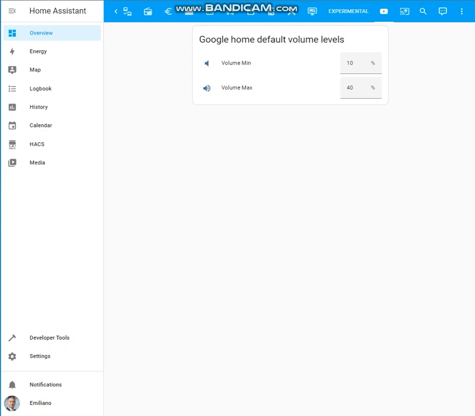Since some of them are located in bedrooms, my need was to automatically reduce the volume levels during night hours. In this way, any messages or activations of the Google Assistant will not disturb those in bed.